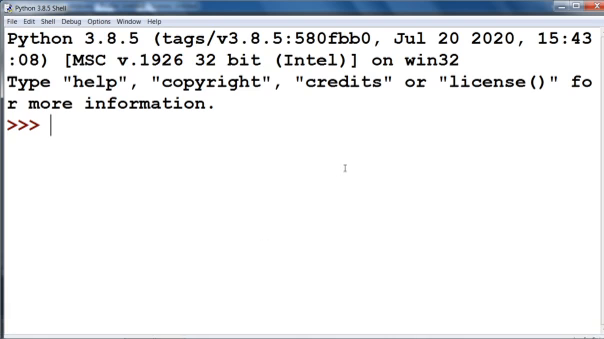Good morning, students. In this lecture, we are going to store, or register, our module with the site package of the Python library. To register or copy our module into the site package, first of all we have to find out the path of the folder where Python is installed.